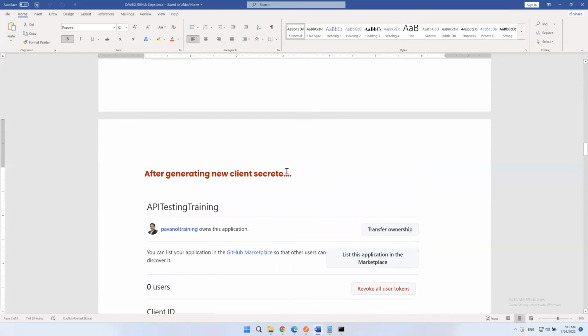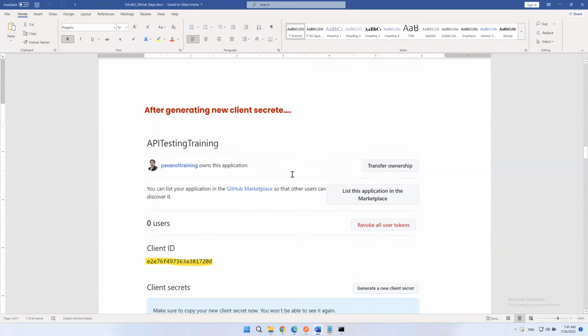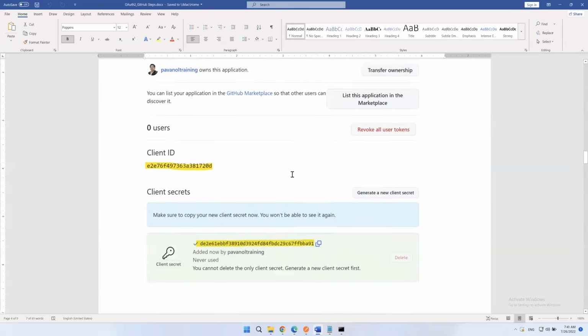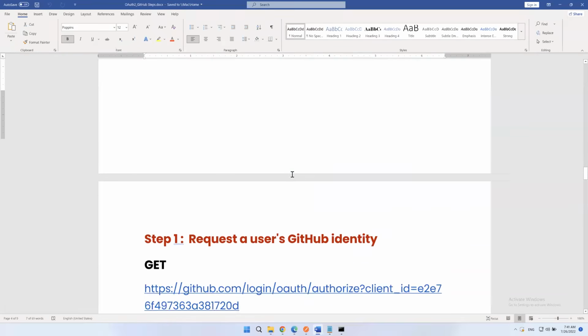Similarly, if you go with any other application, whether it is Google Maps, Facebook, Twitter, whatever it is, you have to go to developer settings and create your new app. Only then will you get the client ID and the client secret. Okay, and now the next step is what?